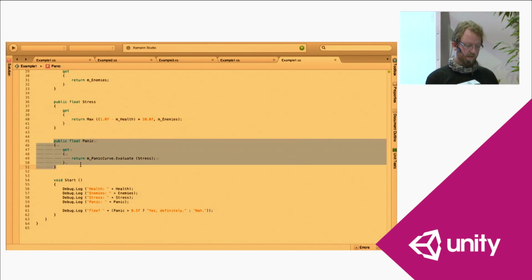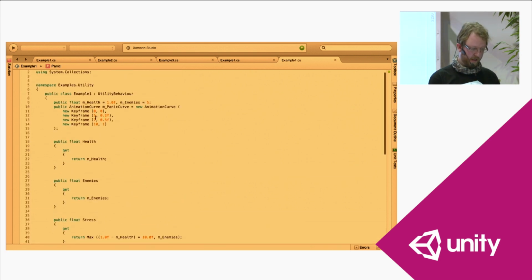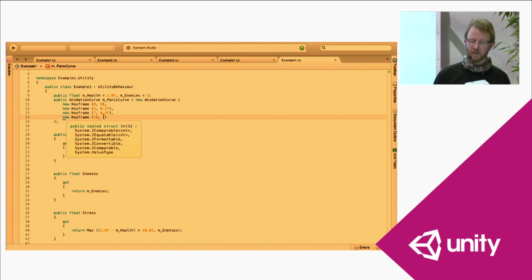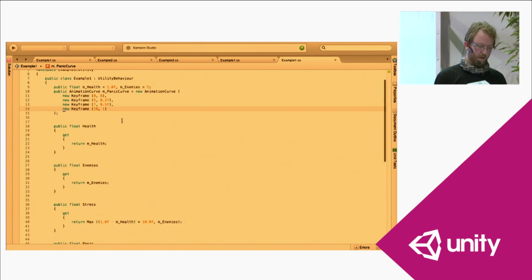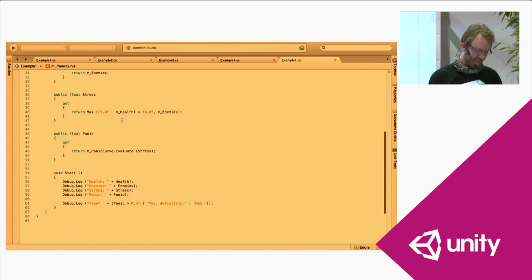And then taking in curves, we can just evaluate the curve that we defined between 0 and 10, 10 being the absolute maximum level, or value, where we're completely panicked. So 10 enemies would panic us, or being completely dead would panic as well. In order to determine a level of panic, we basically just evaluate that curve based on the amount of stress that we just calculated.